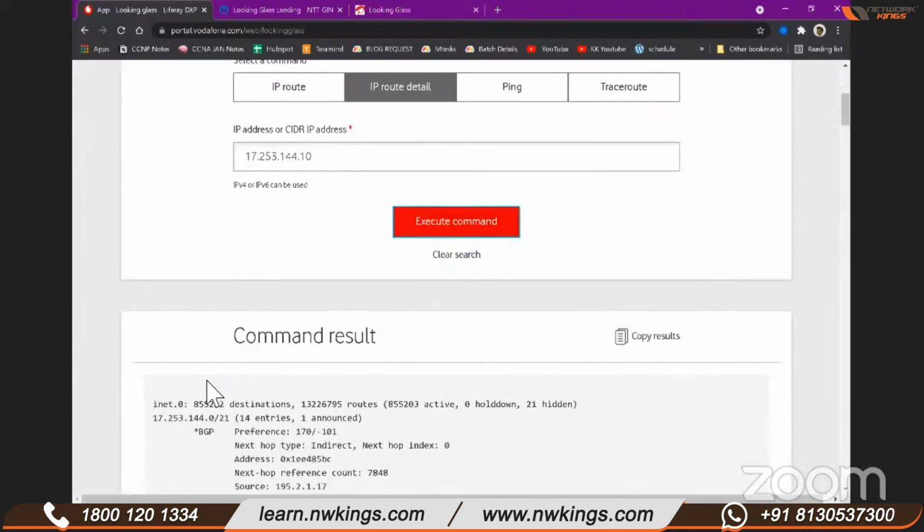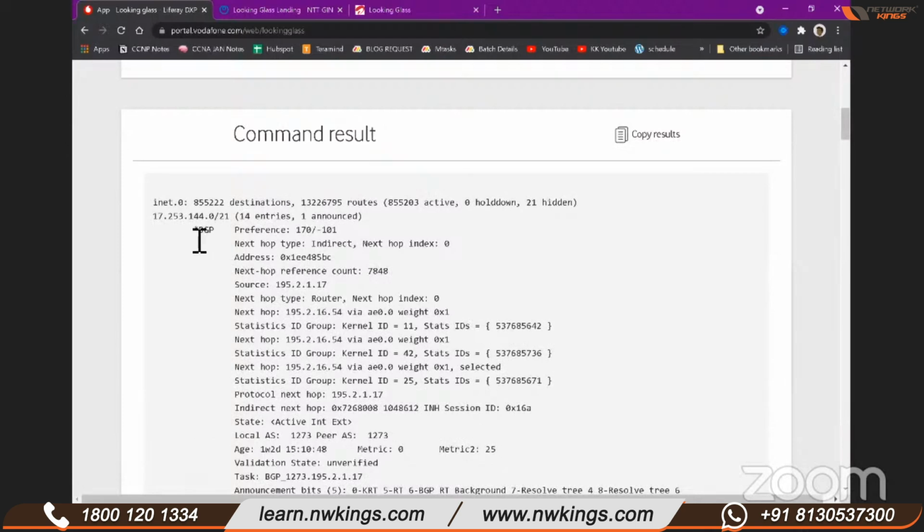And you can see, guys, we are seeing the BGP, right? And how many routes does Vodafone have in their router? Almost 13 million or maybe more routes in their Vodafone router. Can you imagine 13 million plus routes in your router? Just understand, if you put any small router, what will happen to that router?